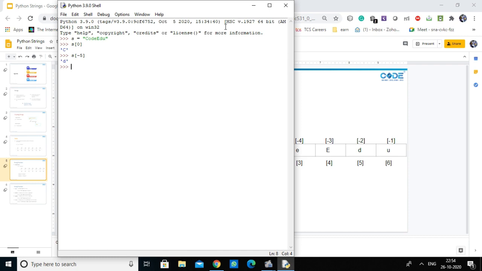So write name equals to, and what is your name, just type it in double quotes. My name is Rohit, so I am writing ROHIT and then press enter. Now to print the last letter of the word, just write name and in square brackets write -1 and then press enter. Here you can see T has been printed and it is the last letter of my name.